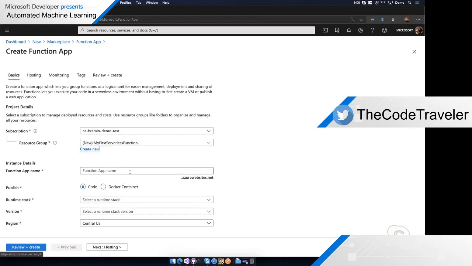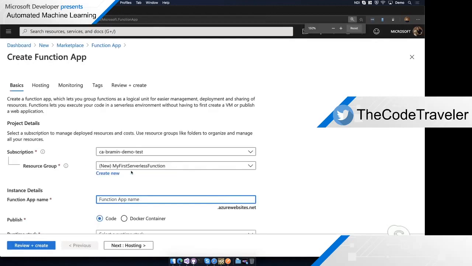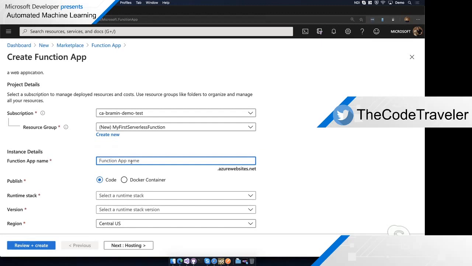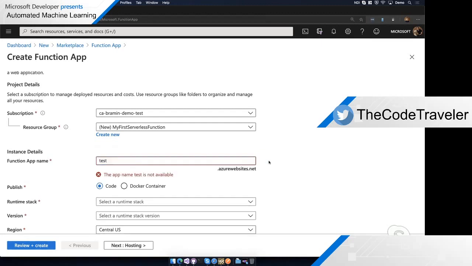And you can name it whatever you want, but the name here actually matters. When we name our function, and let's bump that up a little bit, if I name it something generic, it's going to yell at me and say that the app name's not available. That's because the name of our serverless function is actually the URL that Azure uses. Somebody already created one called test, which gets the URL test.azurewebsites.net.